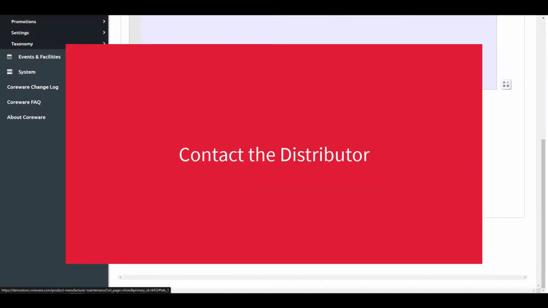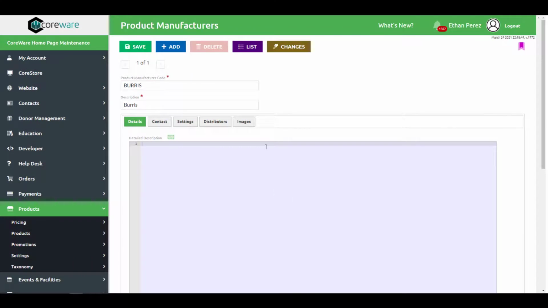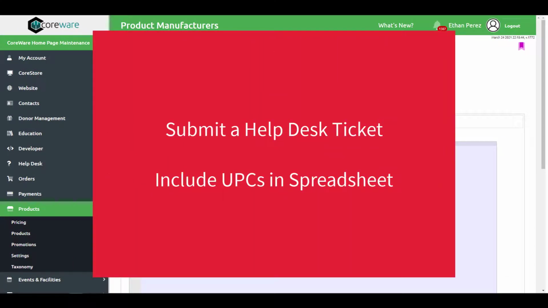Next, you will want to contact the distributor that has the wrong price. And last, you will submit a help desk ticket with specific details. It is best for us if you can put this into a spreadsheet.